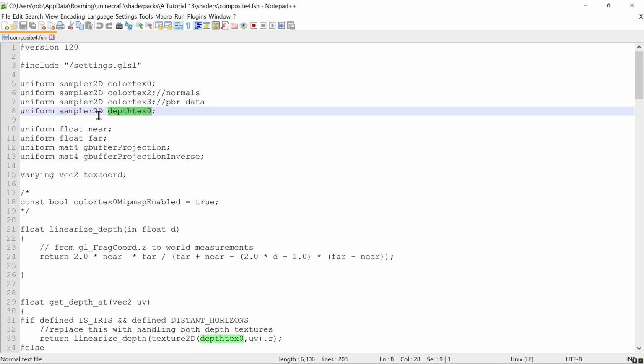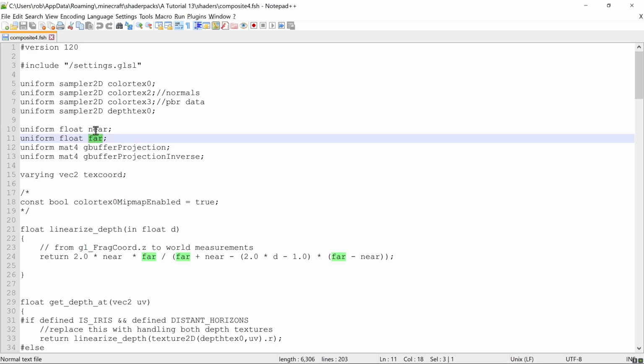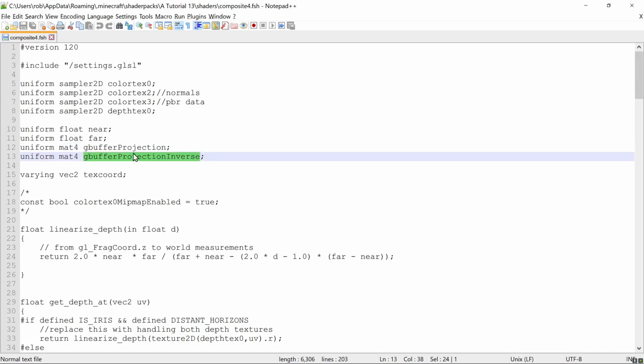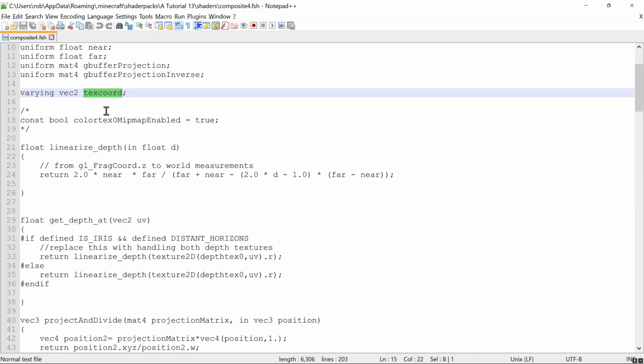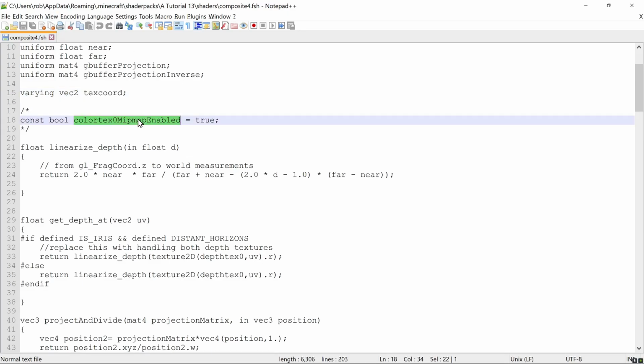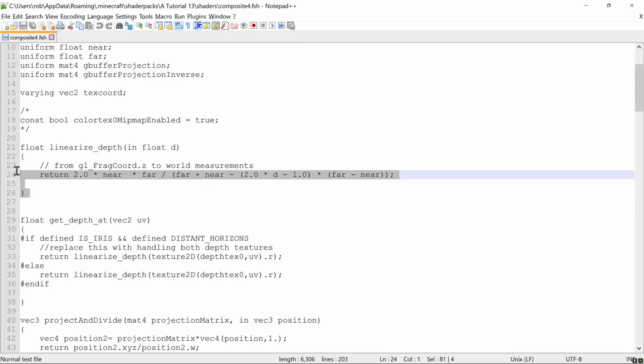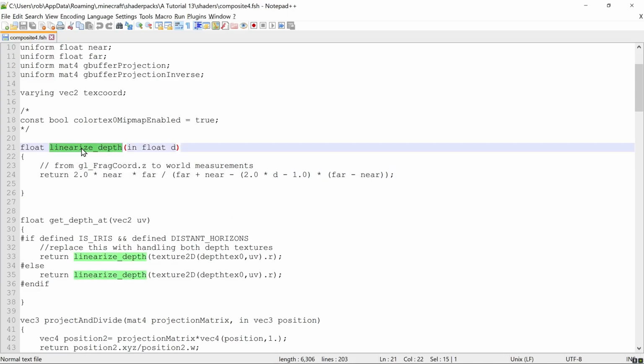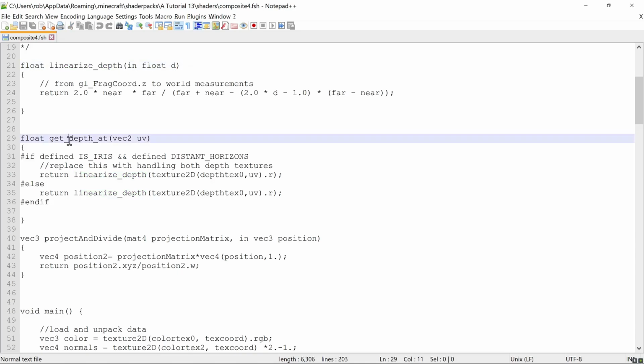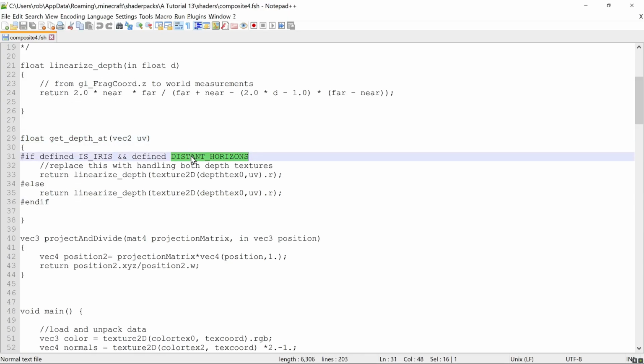These are our normals and PBR data that we're passing forward. Here's our depth texture that we're sampling. And here is some distance data we're getting from Minecraft for linearizing our depth. And here's our projection stuff. Data we're getting from the fragment shader is where the pixel is on screen. And here we're enabling mipmaps for color tex 0, which we will use for our rough reflections. This is a function to linearize our depth, which we then call through our getDepthAt function, which gets the depth at a specific pixel. And we're abstracting this because we want to be able to work with this in Horizons later. And when we do that, there's 2 different depth textures you sample from instead of just one.